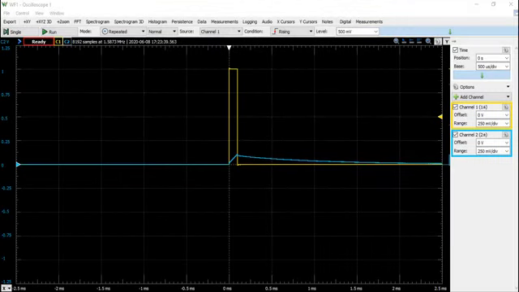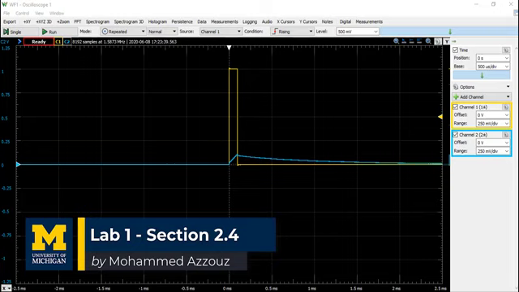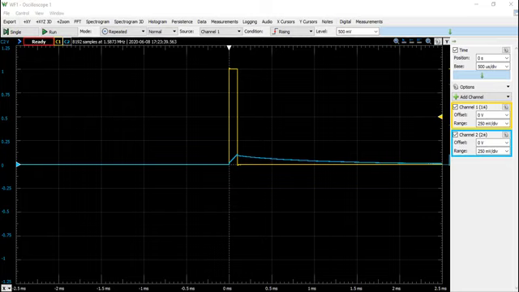Hi, in this part of the lab, we're going to measure the RC circuit response with a short ramp input. To do that, we're going to use the waveform generator to generate the ramp function, and then we're going to view the output on the oscilloscope plot. So, let's head over to our waveform generator.